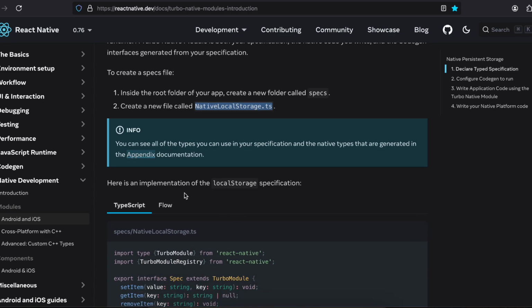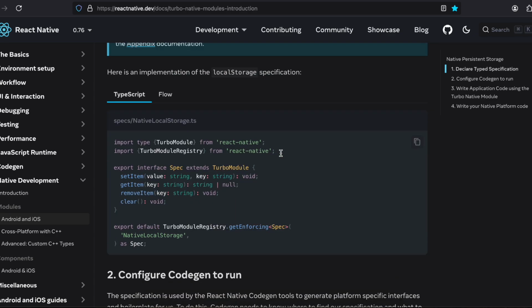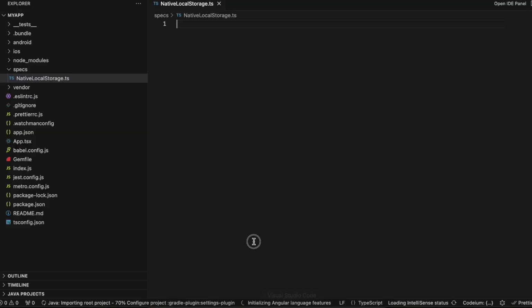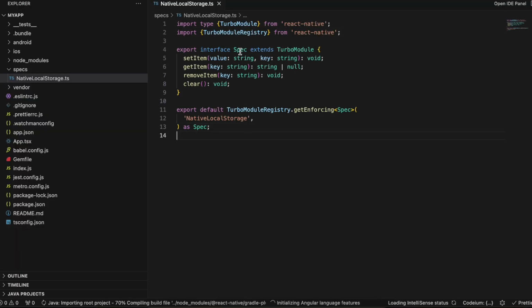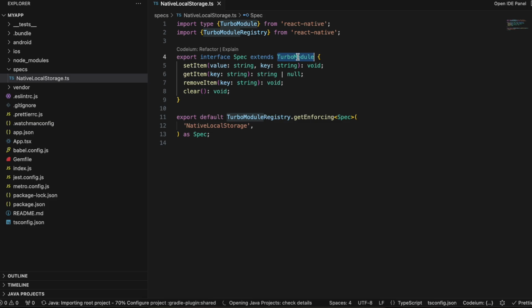Next is an implementation of the local storage application. I'll copy this and explain what exactly they are doing. Here they are creating an interface which extends turbo module, and here you can define what all methods you want inside your turbo module. They have one for setting the item, like saving key value data, one for getting it, one for removing it, and one for clearing it. Just be careful, the first parameter is value for setting item and the second is key. Most of the time we pass the key first and then the value, but here it is taking the value first and then the key.